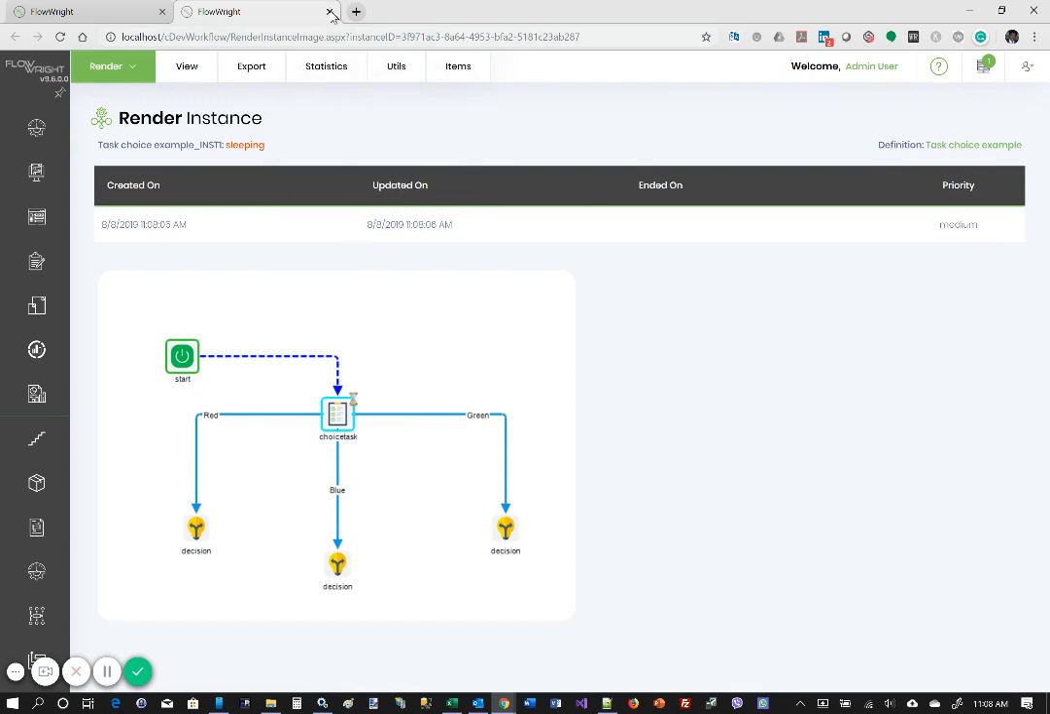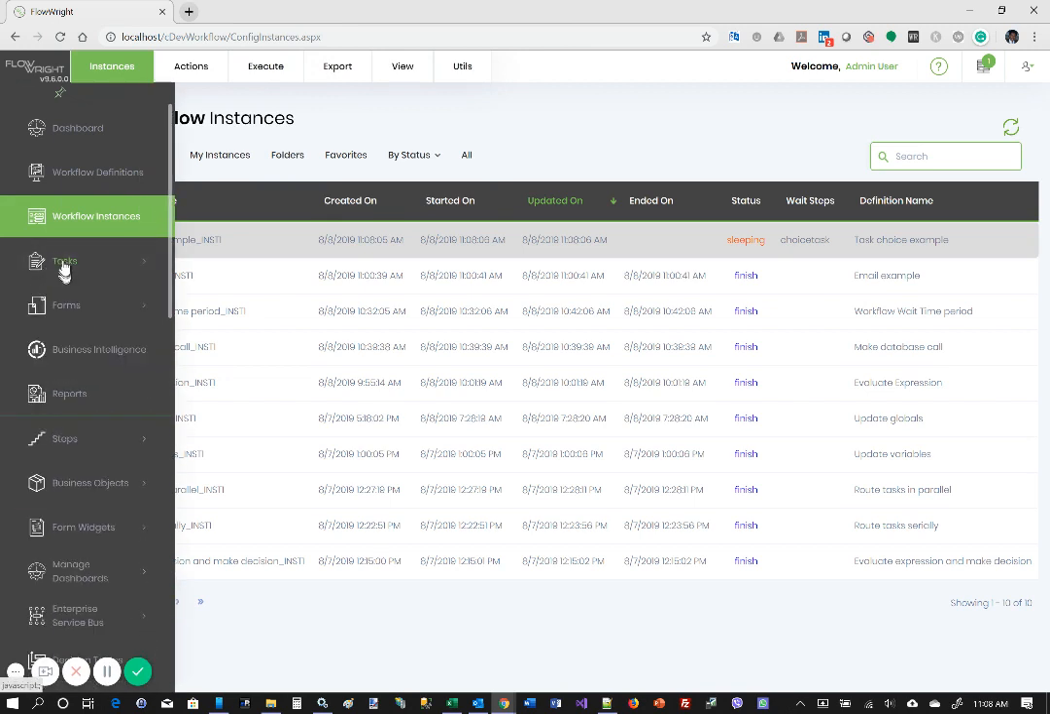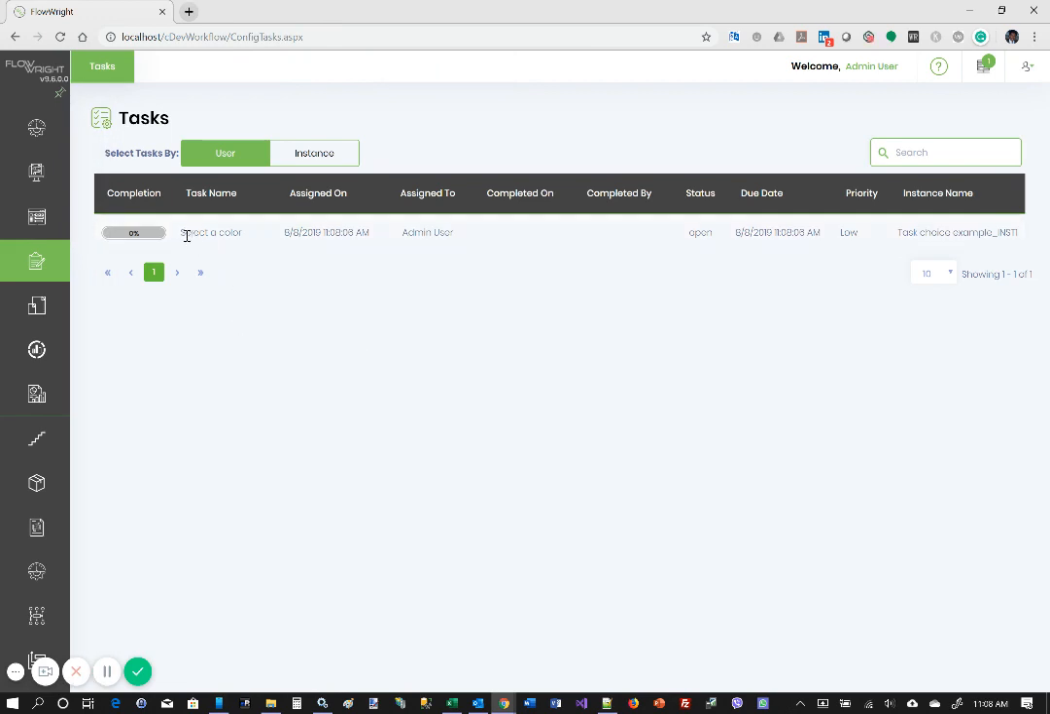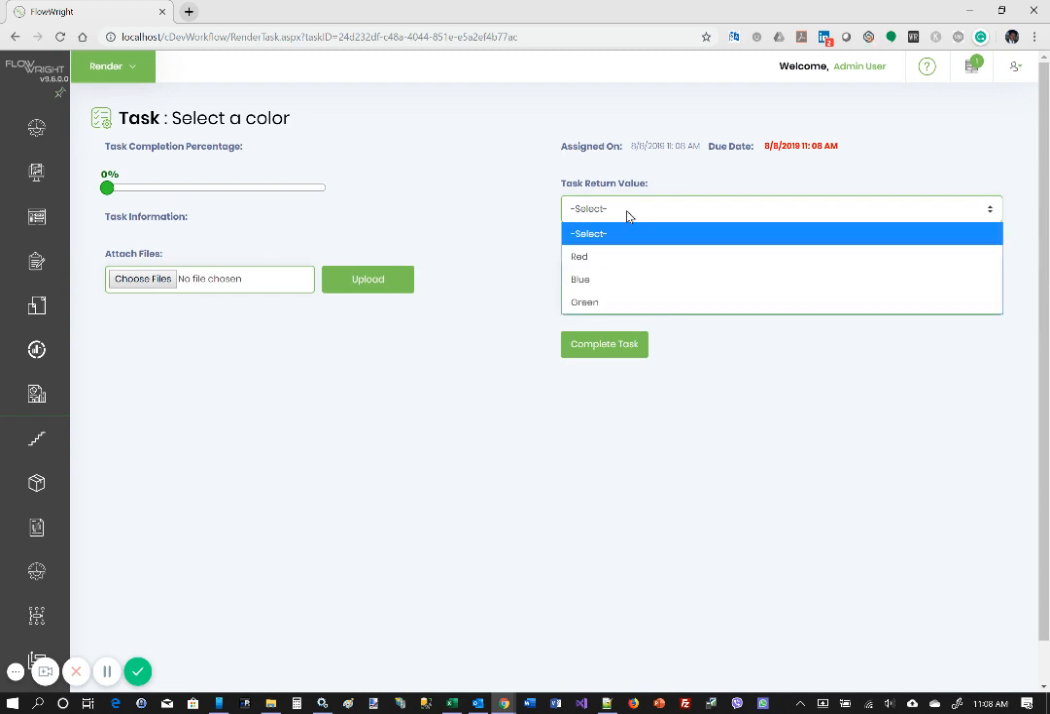Since this task was routed to myself, I'm going to go to my tasks. So I'm going to go to tasks and task menu option. I have a task waiting here called select a color. As you can see, I have a selection here with red, green, or blue. Let's go ahead and select red and complete this task.